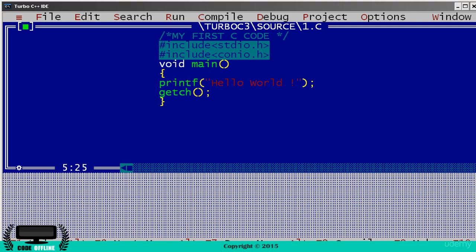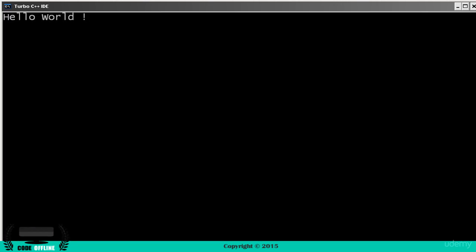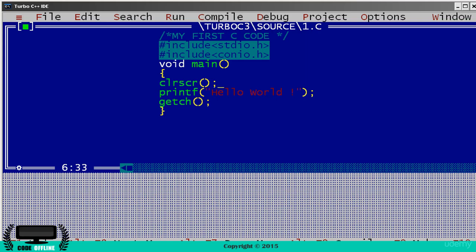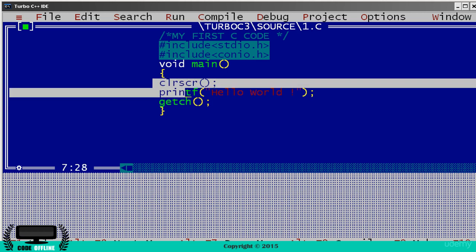So what to do if you want to remove the previous output? Just input a function clrscr here and press Ctrl F9, and you can see the previous output is gone and it is the fresh output of our program. Okay, in this manner we can remove the previous output.